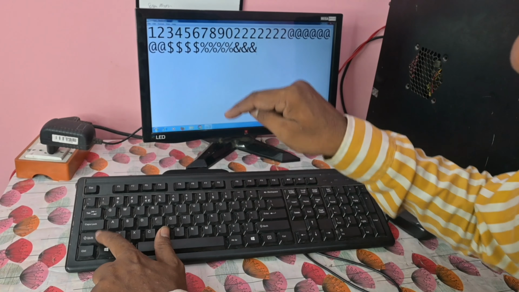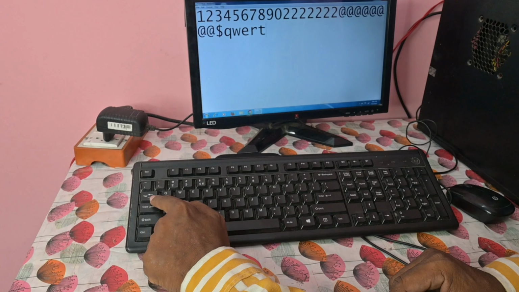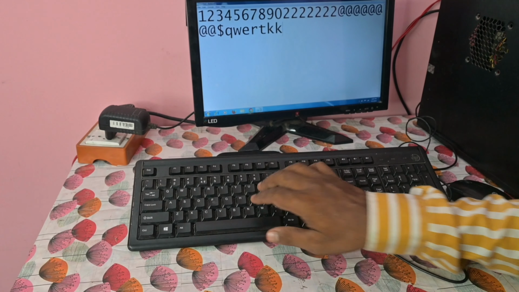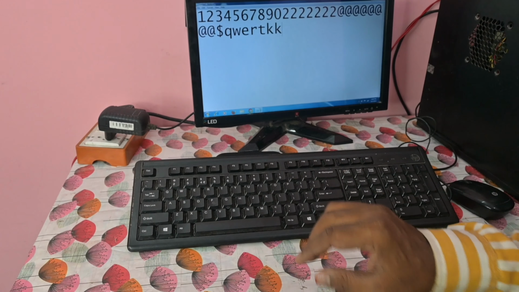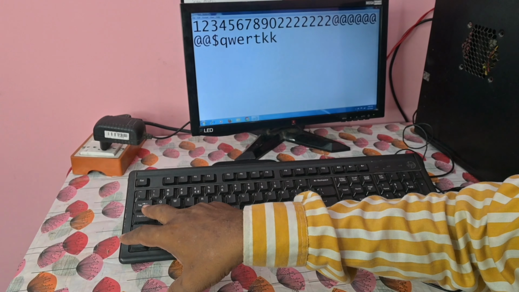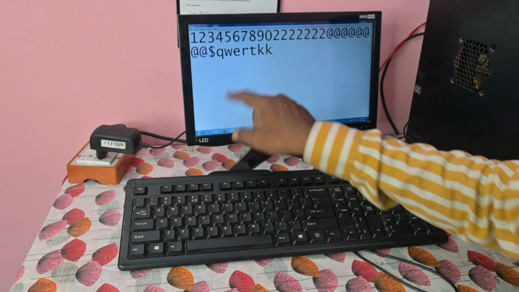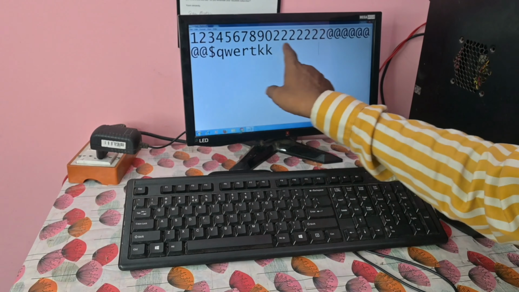Understood? Now you come to the second line. You see the tab button is there. Suppose I am typing something, but I want some space between this and this alphabet. What to do? I press the tab button. I press tab, you see this is moving. It was here, now I press tab again, now it is here. Understood?